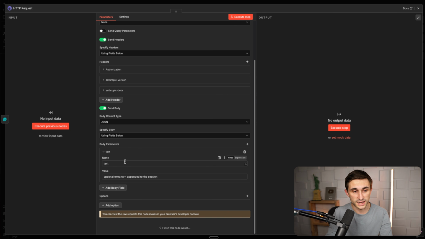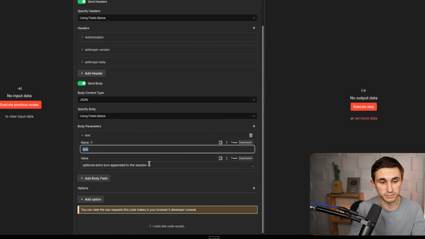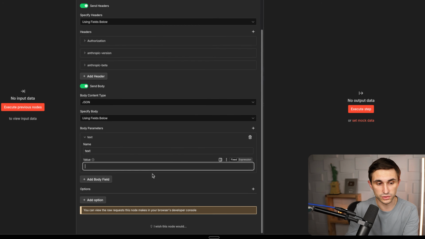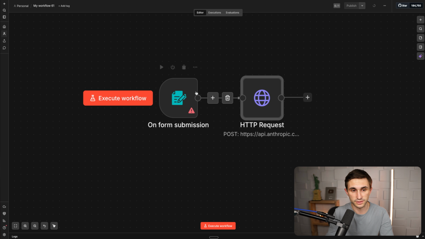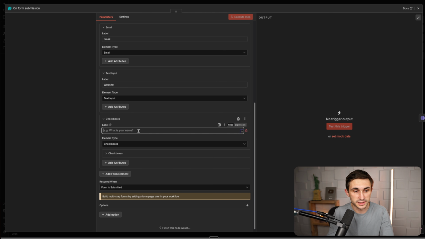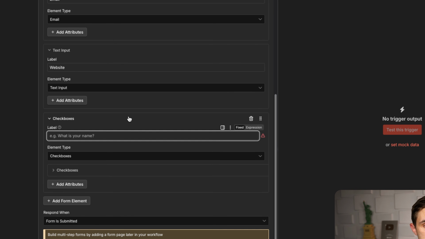Now down here, it has the text parameter here in the body, and we actually need to send over some data from the form here. So I'll just remove this, and then we're going to test out the form really quick. Now I'll click back into my form here, and I noticed that I didn't add a name for this label here on checkboxes. So I'm going to add a name for it. I'll just call it services.